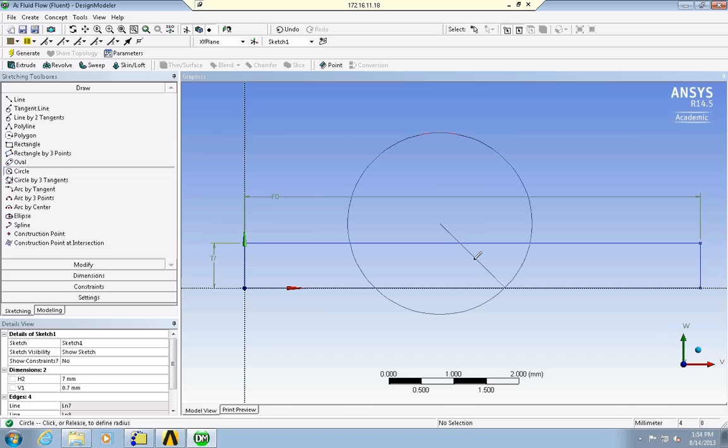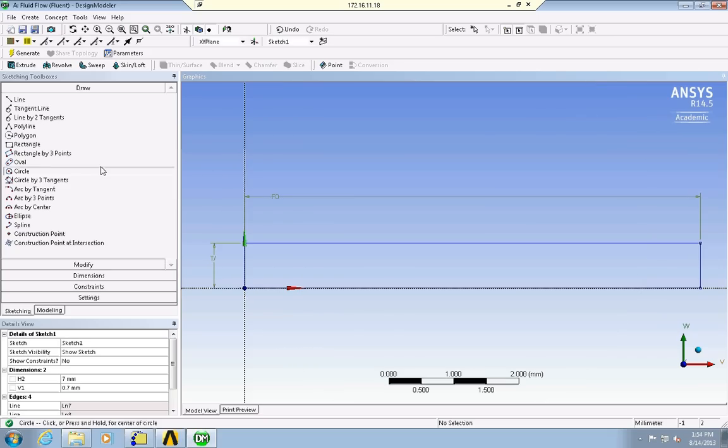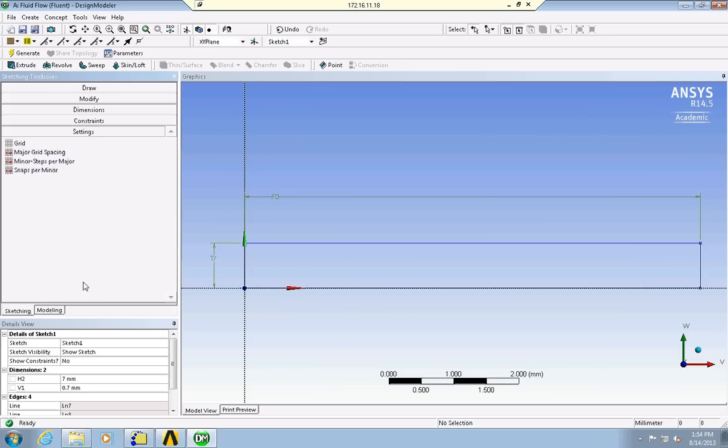Okay, there it is. See, that's not good at all because the center is not aligned with our top line there. So that's useless. Right click, back. That gets rid of that. Now, here's the trick. We want the circle centered at the point 3.5 millimeters in the X direction and 0.7 millimeters in the Y direction.